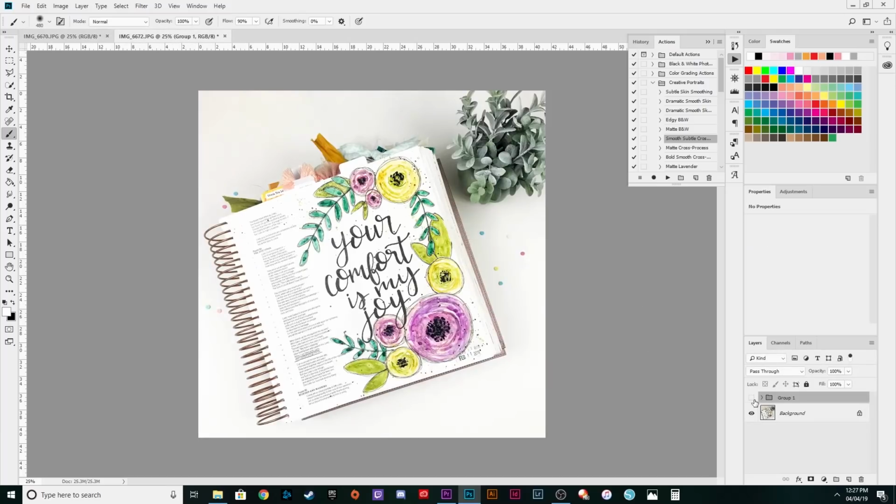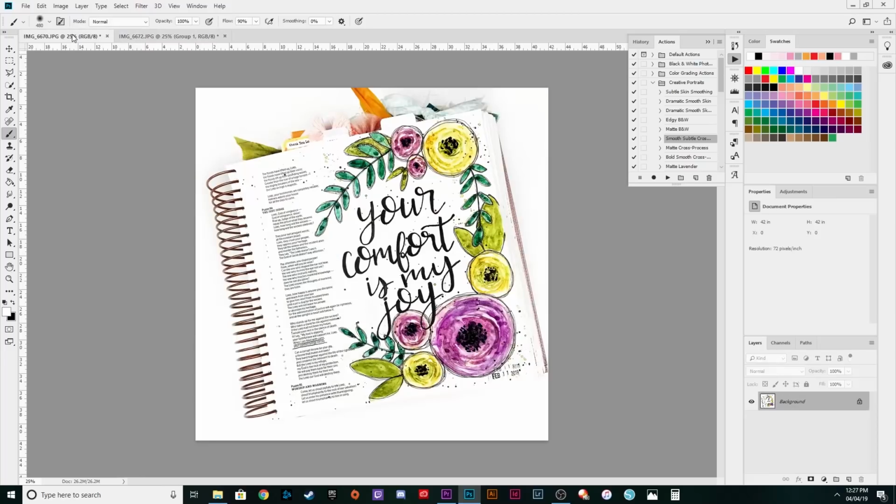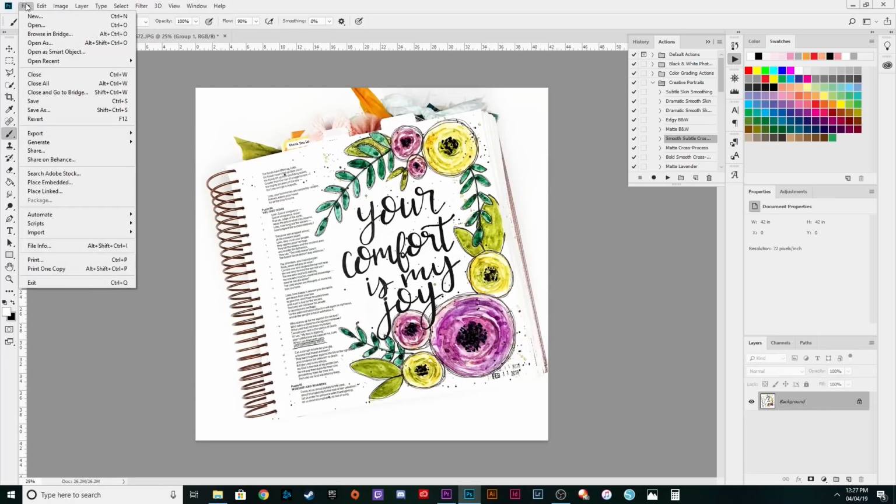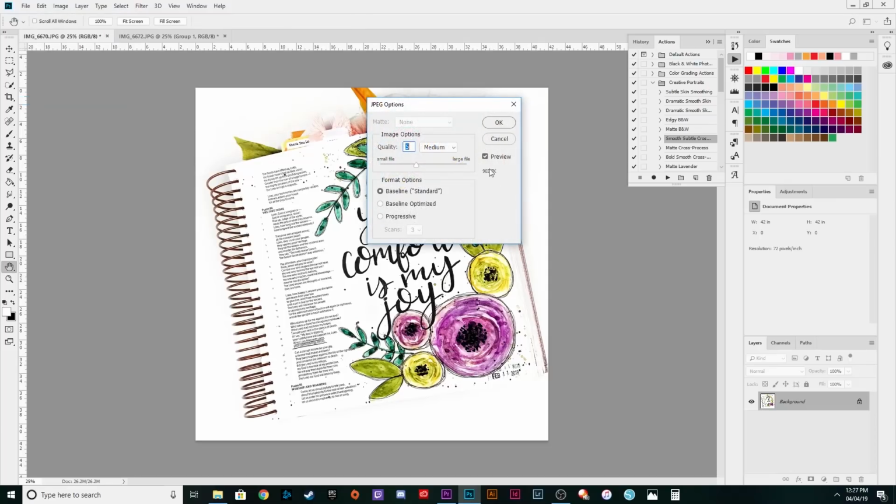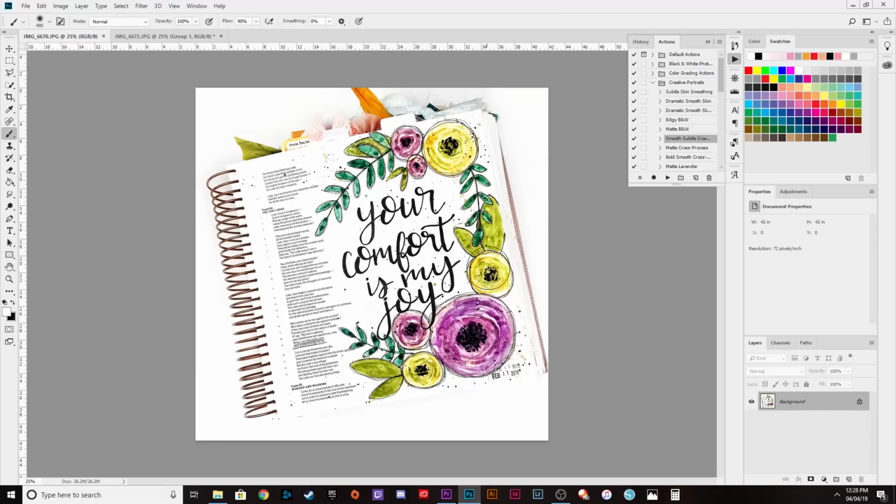So let me take this off. This is pretty much what the photo looks like before, and this is after. So much better. And then I'll go ahead and just save it. I usually save in medium, and it saves it in a good enough quality for posting online. If you're going to be printing, of course, you want to adjust that and maybe do a larger, better quality. But for Instagram and blogs, medium is just fine. And it's good to go.